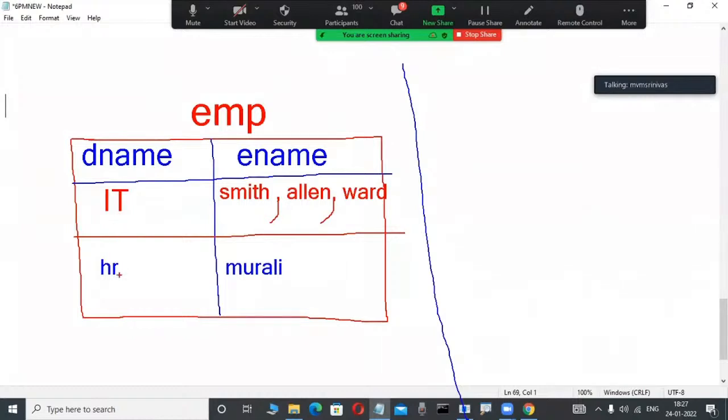Again, HR is a single value, there is no problem. Murali is a single value, there is no problem. Data in each column should be atomic. That is a rule. There is no multiple value separated with comma. For example, here is the only problem.